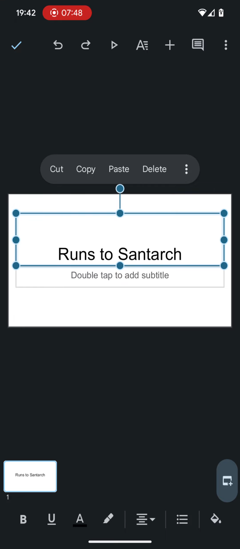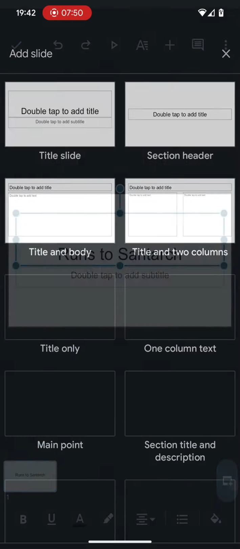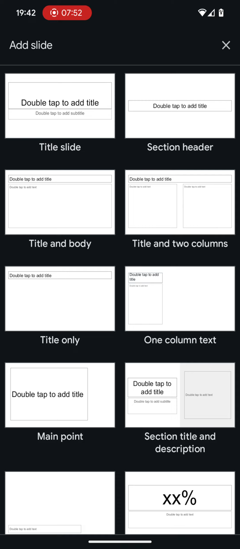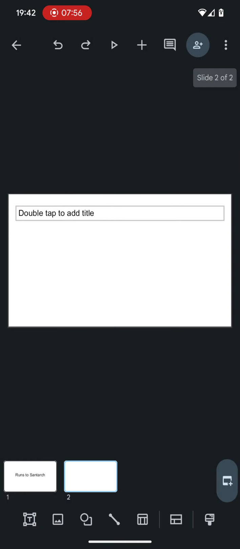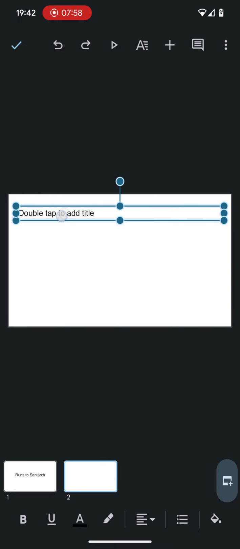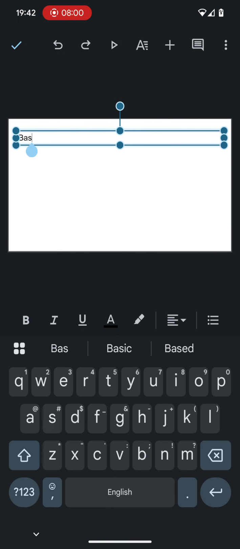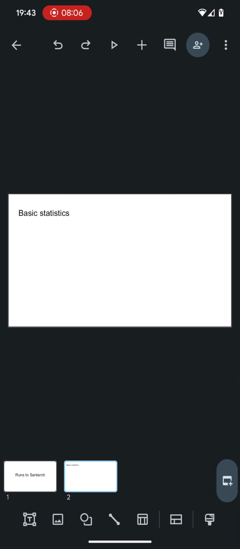That's my title slide. At the lower right, I can add a slide. I want to add only a title only slide. This one here, title only. Because this is where I'm going to put in my basic statistics. My basic statistics. Again, we don't present spreadsheets to an audience. We usually present slides. And so I want to have a slide set here.